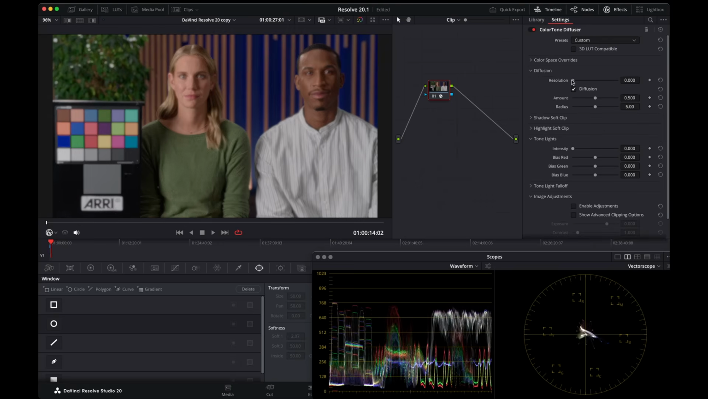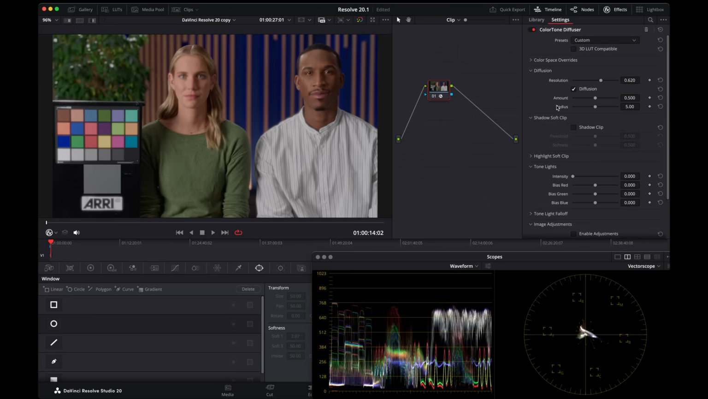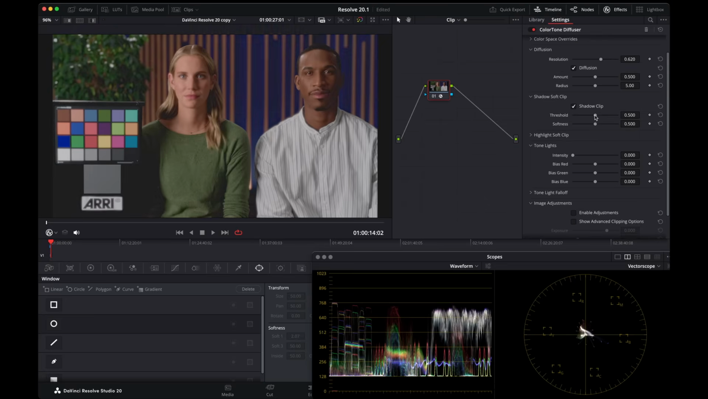So I'm going to be a bit more subtle than that. And down here, you've got control of the shadow and the highlights. So let's take our shadow here. And obviously our threshold, the softness is going to adjust the roll off of that. So you can see that happening down here on our waveform. As I increase or decrease the softness, we're adjusting the roll off there. And the same with our highlights here.